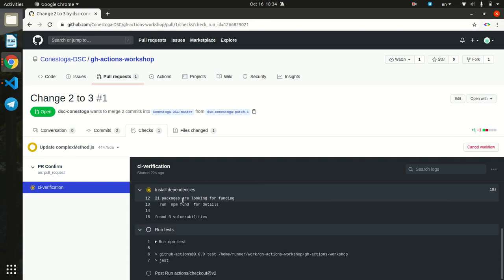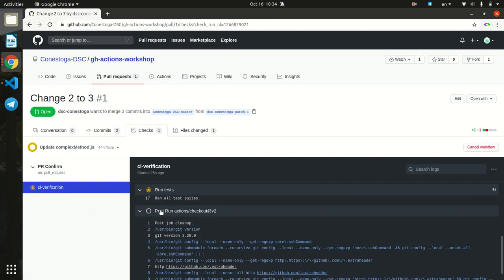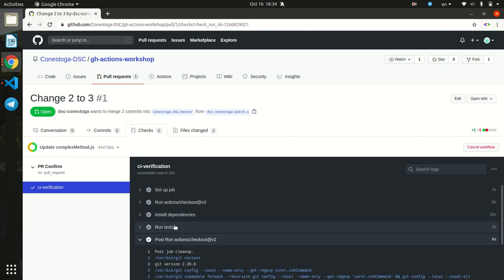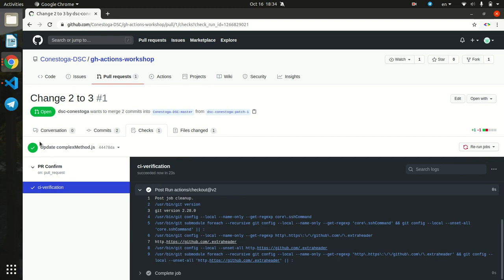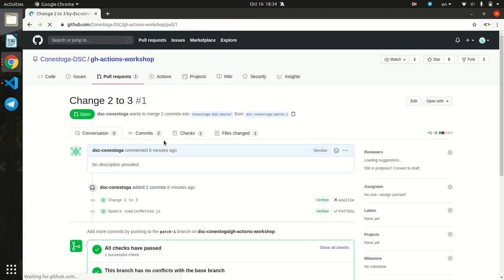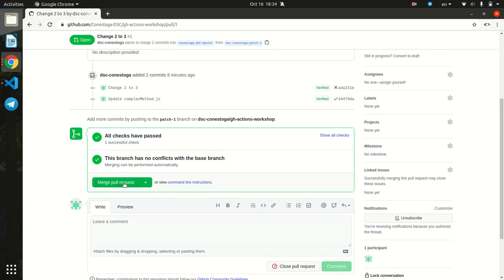It's installing dependencies, running tests, and the tests pass, and our action passed as well. So now if I go back to the conversation, as a maintainer of this repository, I can merge the pull request. So yeah, this is basically to protect your branch from unwanted changes externally. And this is probably the most basic and most common thing people do for their repositories. Whenever there's an external person who comes in and wants to merge something in, they need to pass the tests first.